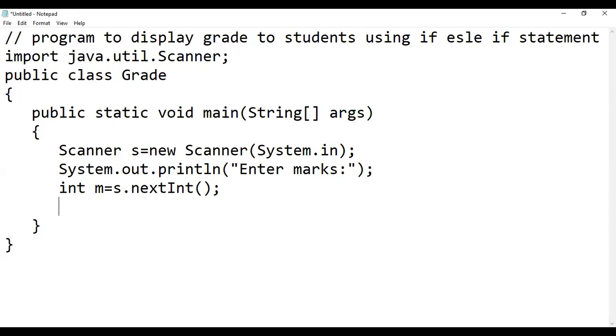So now we want to display grade according to number entered by student. For example, if marks is less than 40, student will be fail. So our first condition can be m greater than or equals to 0 because student can enter negative marks. So negative value cannot be acceptable. So value must be greater than or equals to 0.